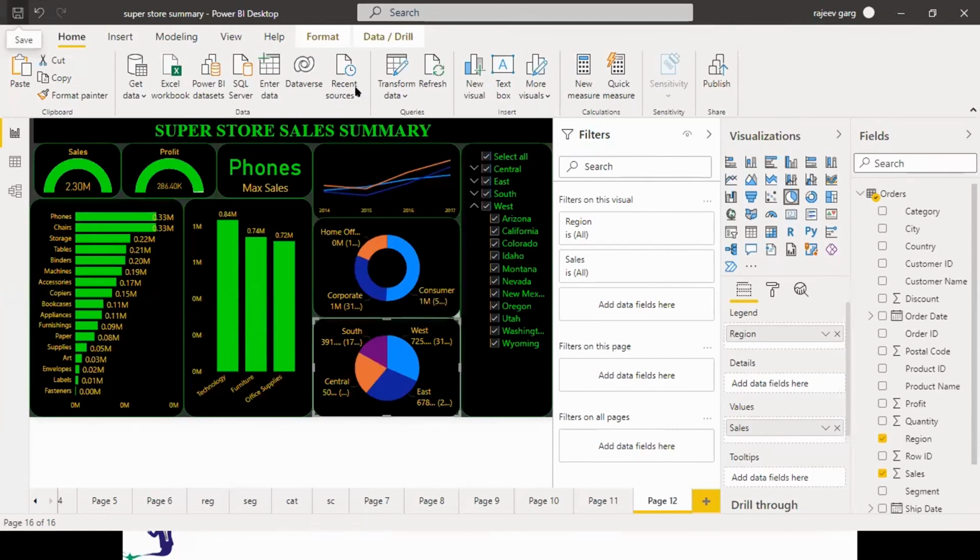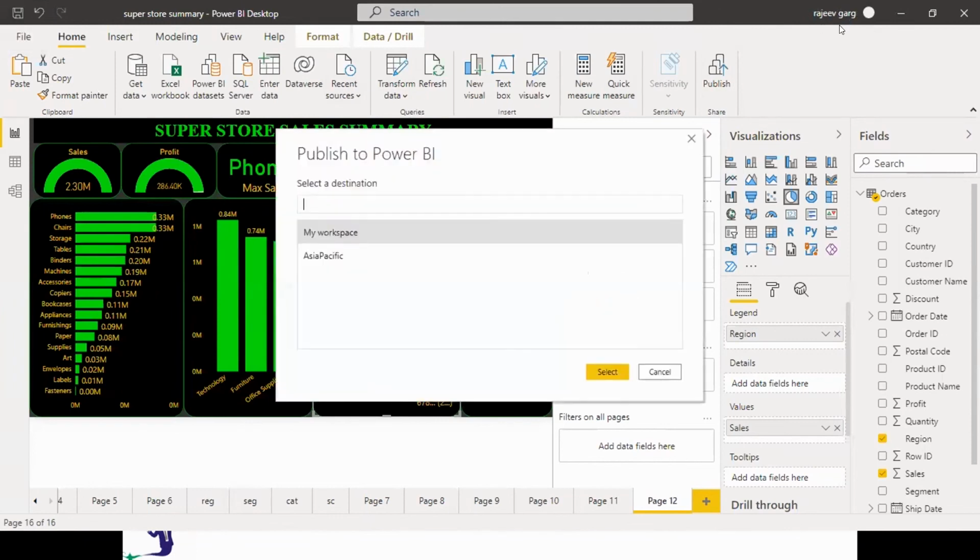You can see in the title bar. Now you will see there is a button called publish. You will click on this publish. Also notice, can you see my name is appearing at the top, Rajiv Garg, because I have already logged into my Power BI profile, and you need to have a corporate email ID to create a Power BI profile. So it is asking me where to publish. There is something known as workspace. Workspace is nothing but a folder. So I select my workspace and click on select.